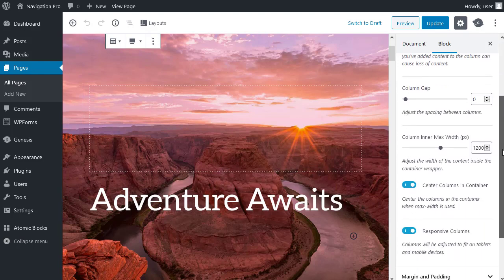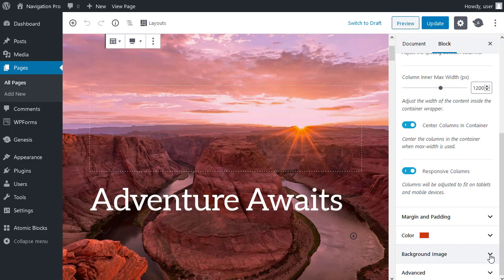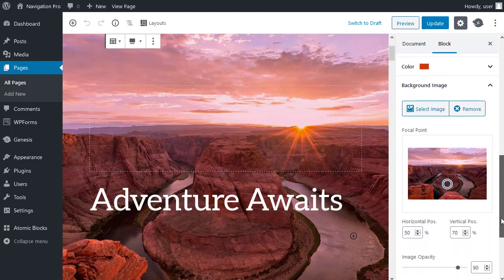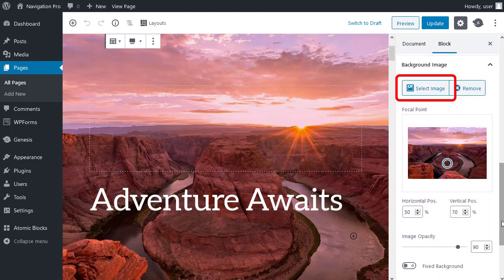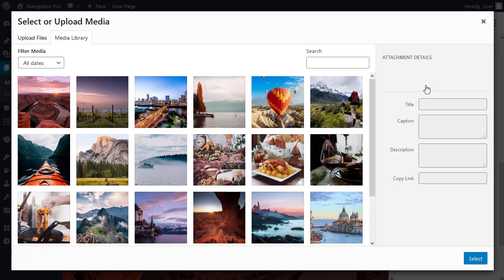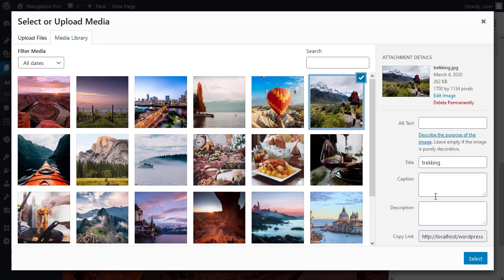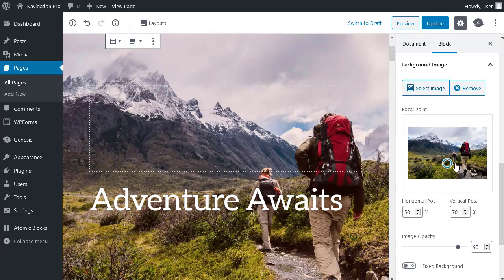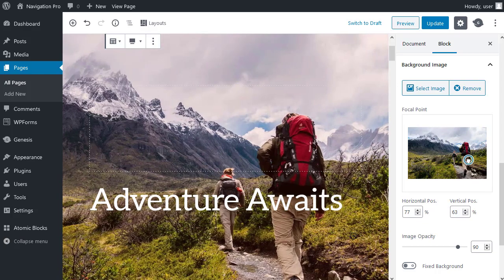Scroll down to the background image section. Click the button that says Select Image. Upload an image to replace the original image. The original image is 2000 pixels wide by 1334 pixels high. You can set the focal point by dragging the circle.